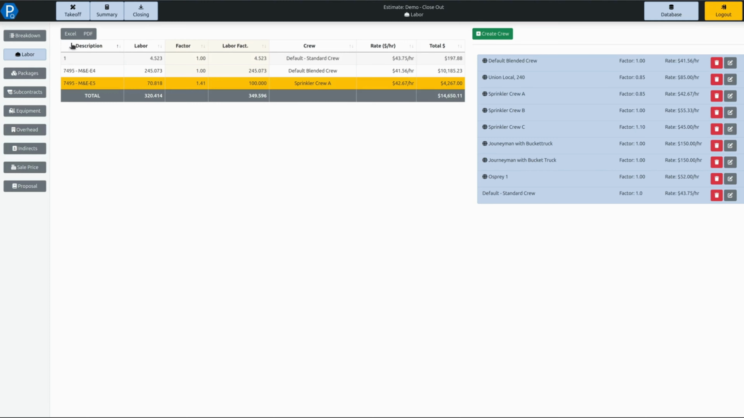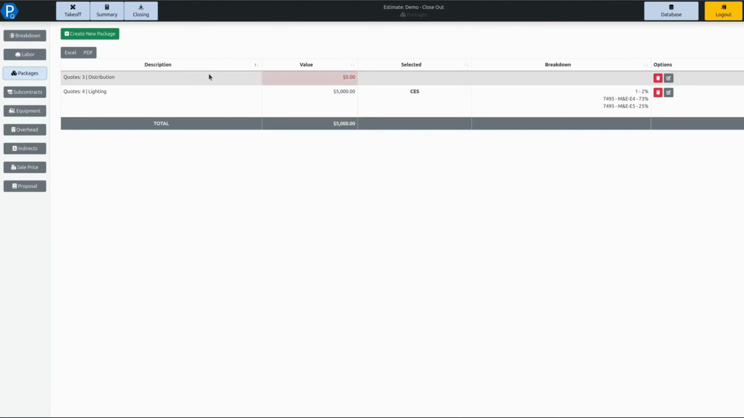The next step once we're done with labor is to move into packages. Packages are your quoted materials on a project. Now within this specific estimate, we used our default template to open it up, so it has a couple of packages predefined in here. But let's say we needed to add something else in here.